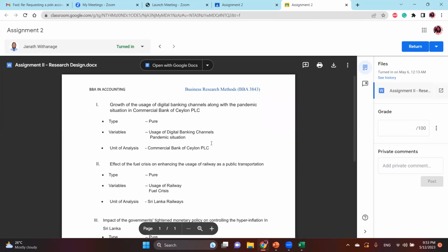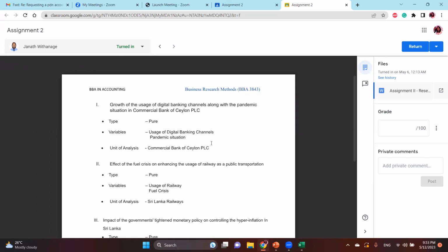Growth of the usage of digital banking channels along with the pandemic situation of commercial bank. Now tell me, there is no directional verb. That is the problem here. What are you going to measure? Without a directional verb, measuring is difficult. Now who is this student? Janath? Yes, ma'am. The problem is in the first one, there is no directional verb. Let's say impact of digital banking channels on the growth of the commercial bank.